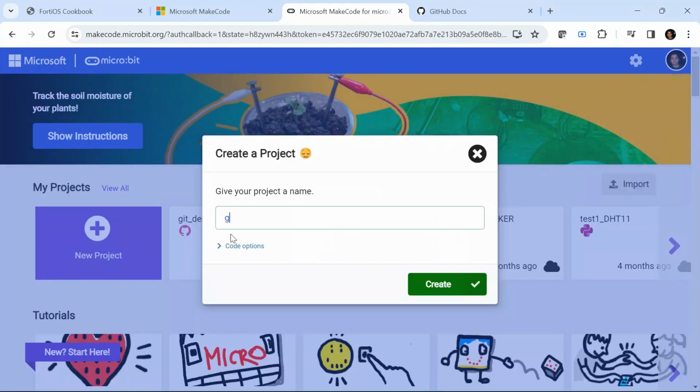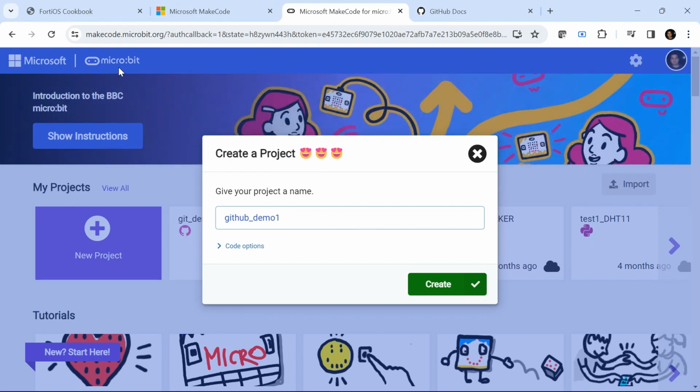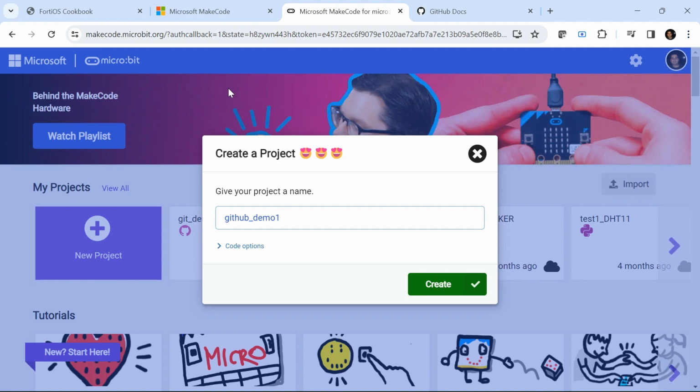Let me name the new project GitHub demo 1. So I'm going to create a project called GitHub demo 1 for this tutorial. I hope you remember how to create this kind of file using Microsoft Make Code. The process is the same as what we have seen in our first lectures, and we are going to elaborate more towards collaborating and storing our code on a GitHub platform.